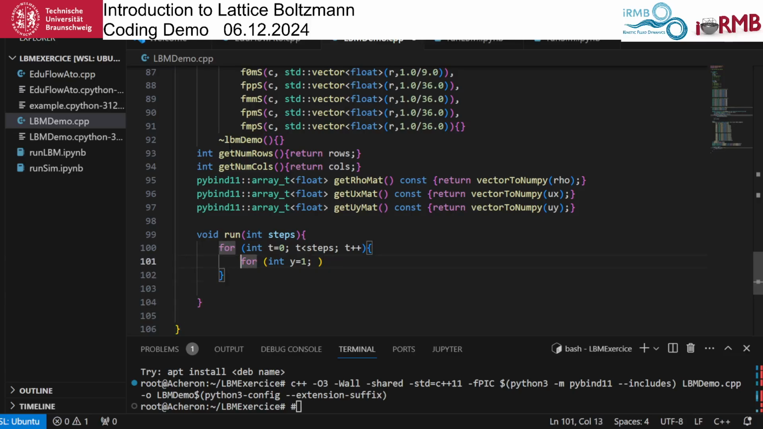This is why we do not start at 0, but we start at 1. And also on the other side of the domain, we also have a boundary. This is why y is smaller than rows minus 1. And then we'll do y plus plus. Okay, so open brackets, and for int, so in x it's the same thing.